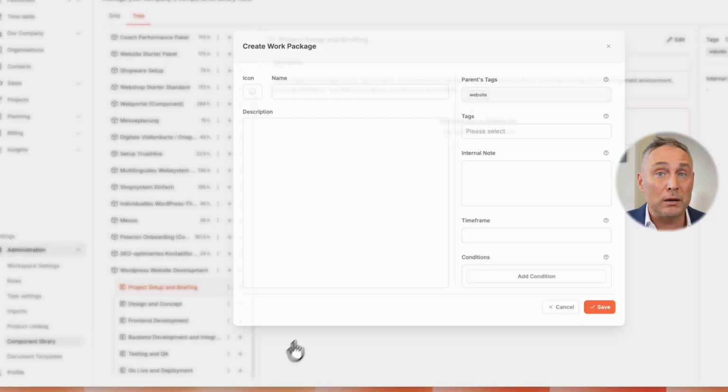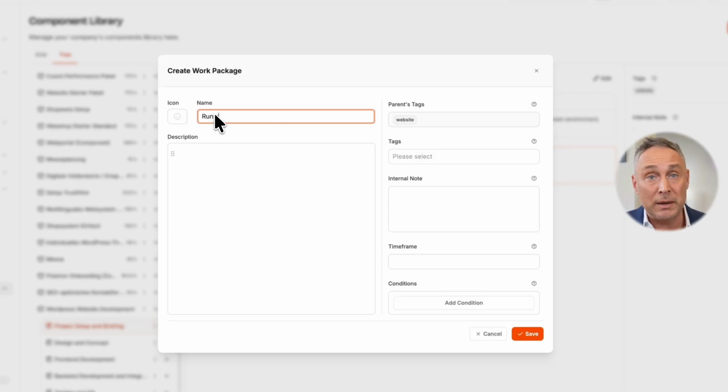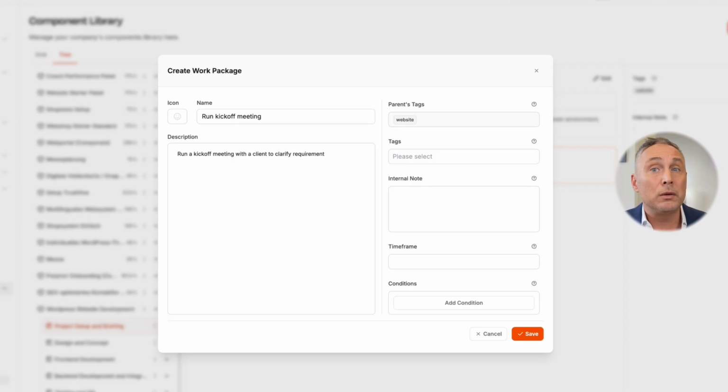Work packages are the operational units within an epic. I open project setup and briefing and create the work package Run Kickoff Meeting. Every work package has 3 pillars. First, description, the what. Run a kickoff meeting with the client to clarify requirements, goals, and features.